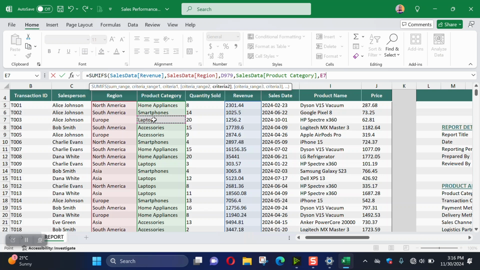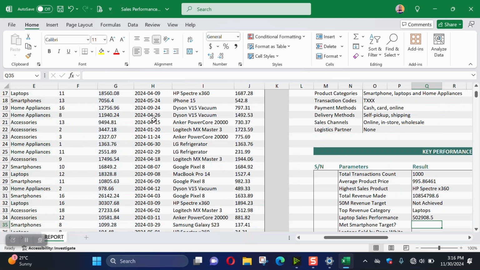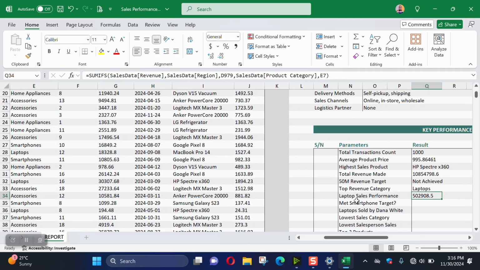After that, every other thing should remain the same. I will close my parentheses and then I will hit enter. You will see exactly what we have. So as far as laptop sales in Asia is concerned, this is the amount that was made. I hope you get it.